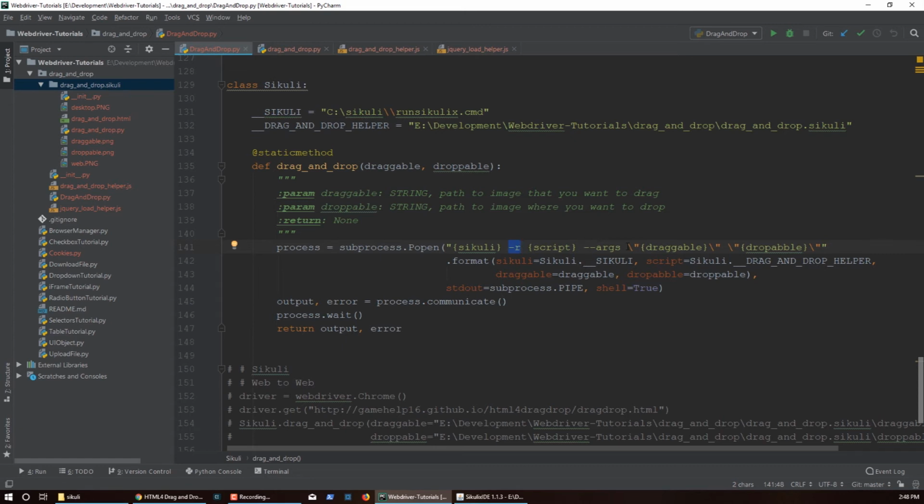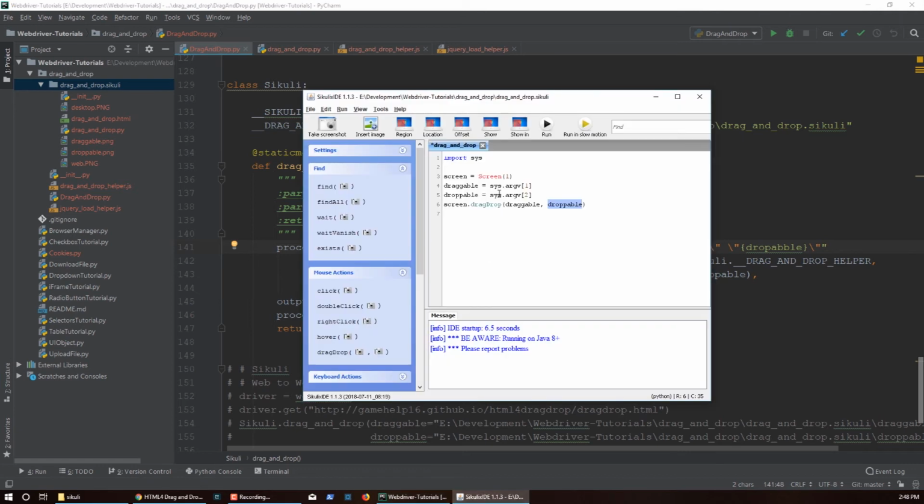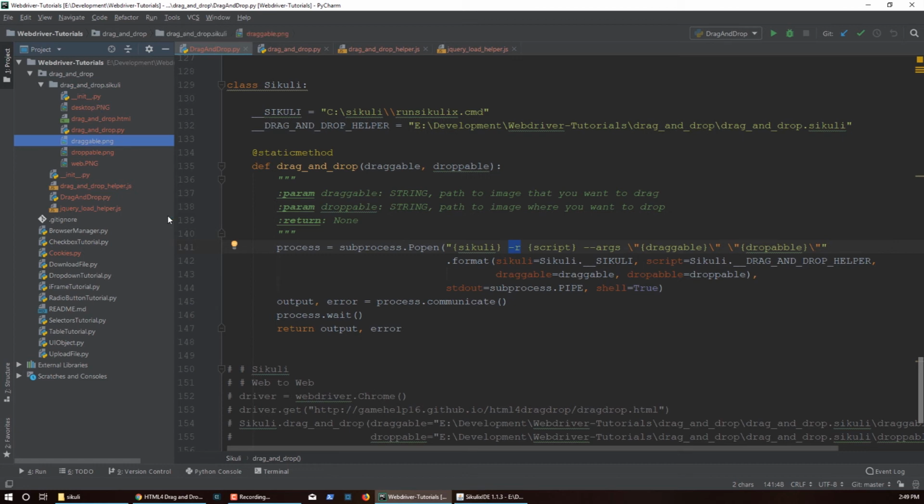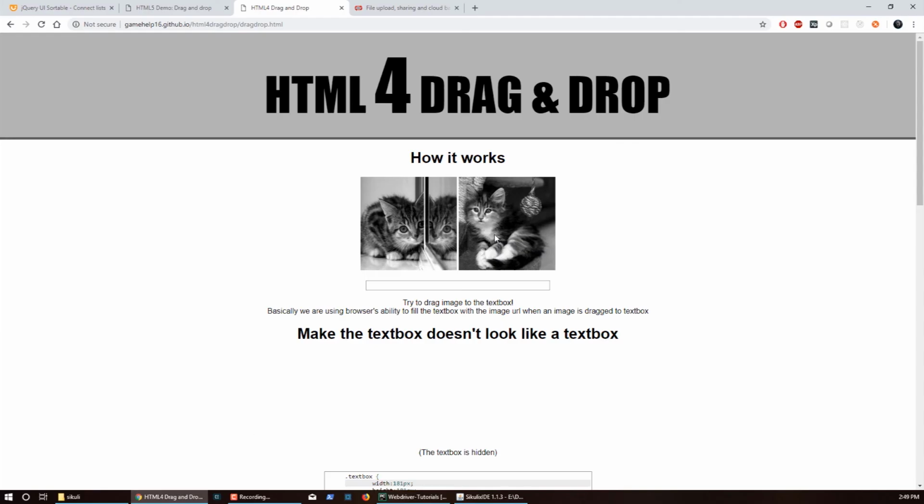Now, you can also pass in arguments. If you look at this, I'm actually accepting system arguments, which are nothing more than an image file, okay? The image that I want to click, the image that I want to drag is this, and I want to drag it here.